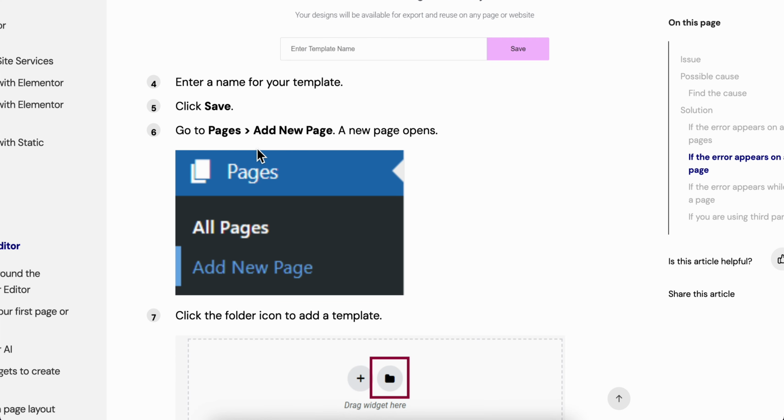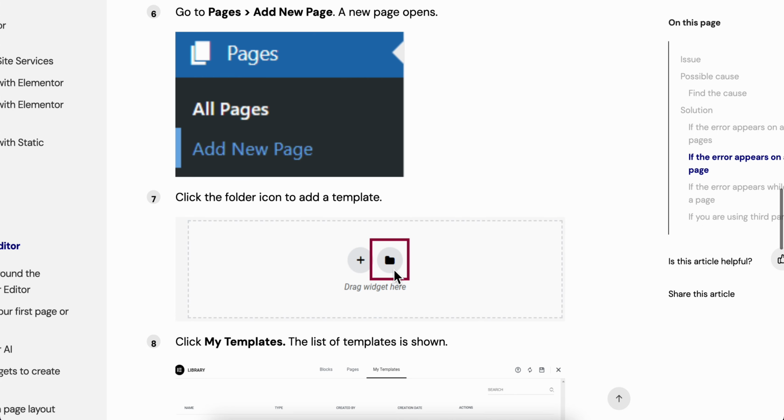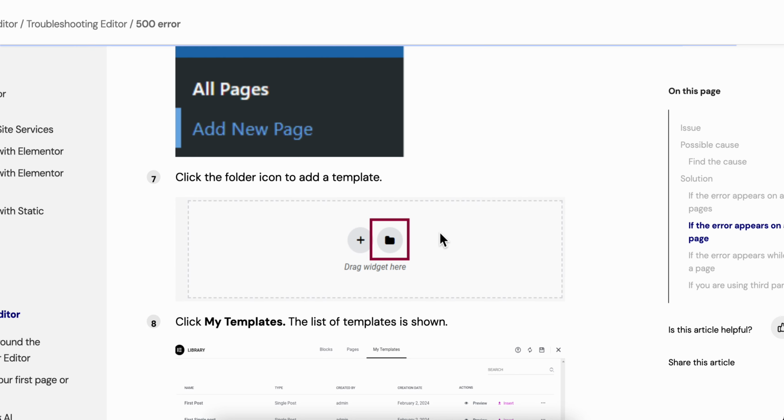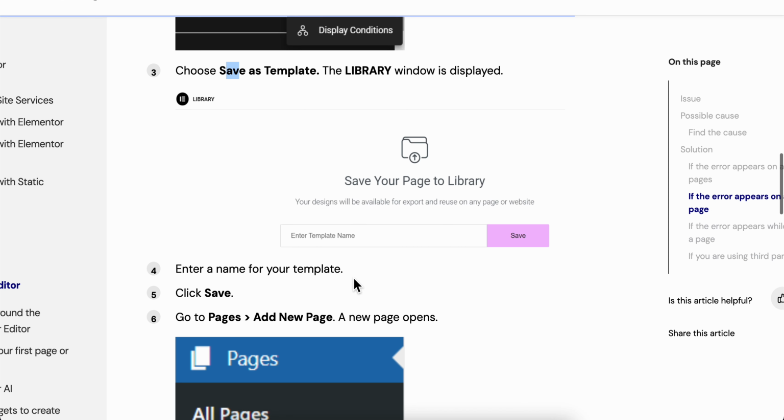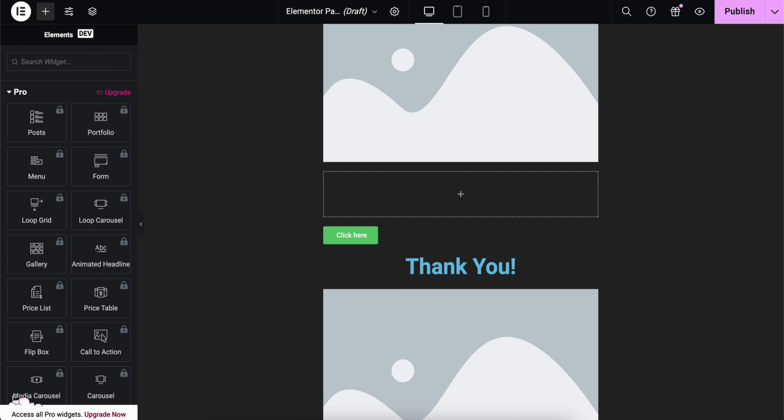Then you have to go to pages and then click on add new page, and then you're gonna have to click on the folder icon and then simply click on insert of the page that we just saved as a template. And basically that's all.